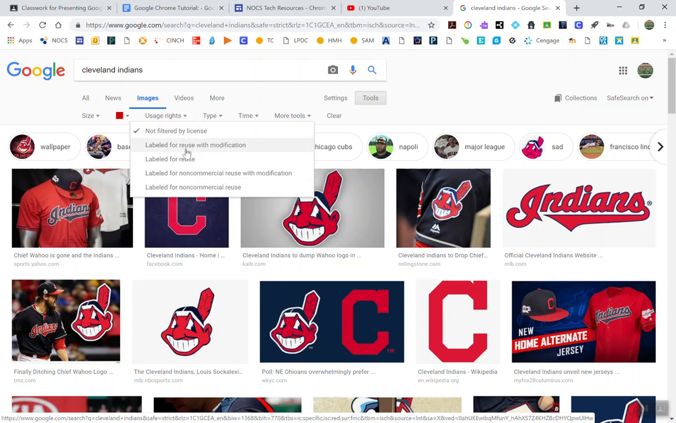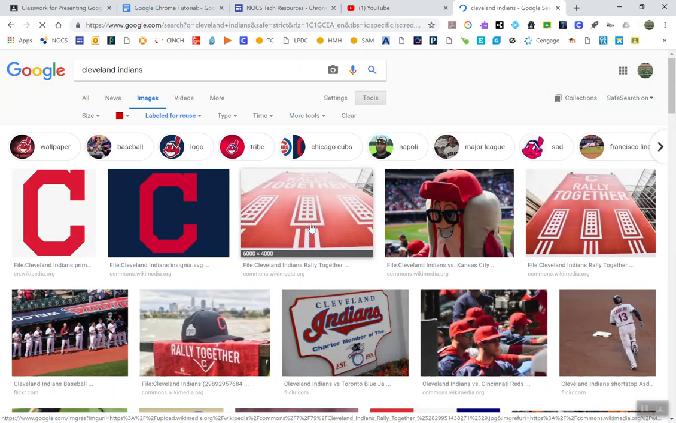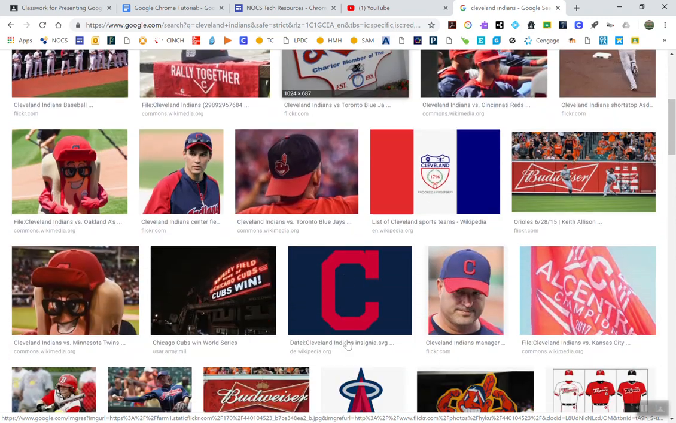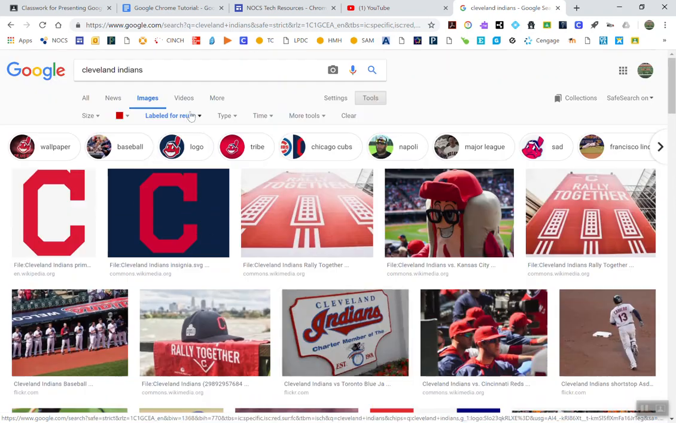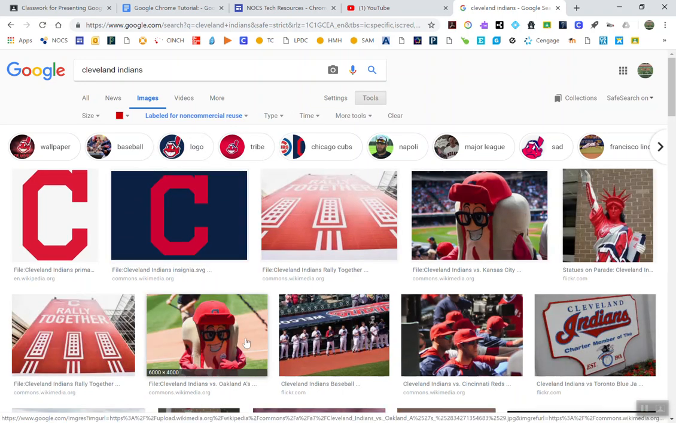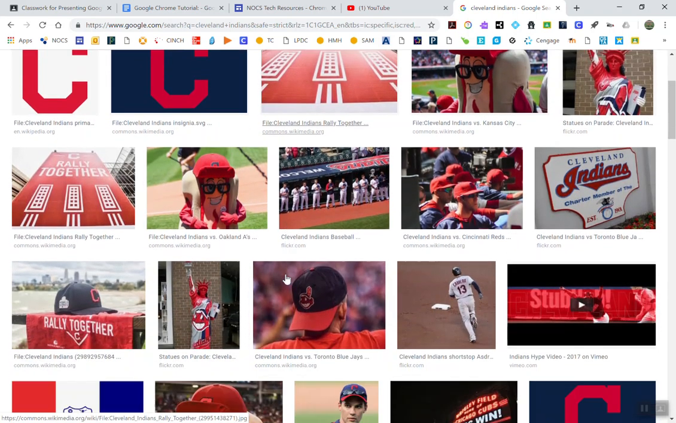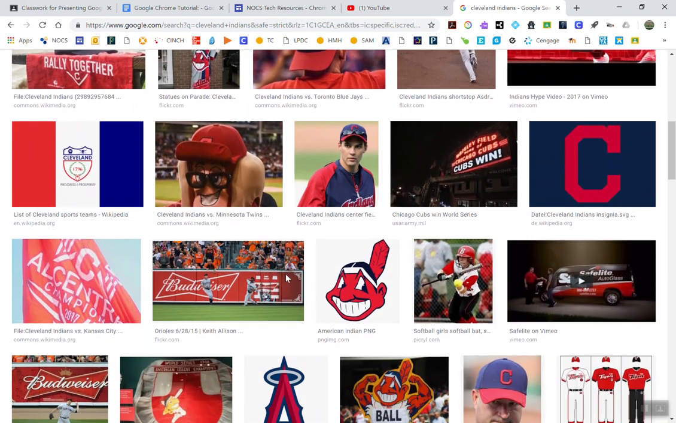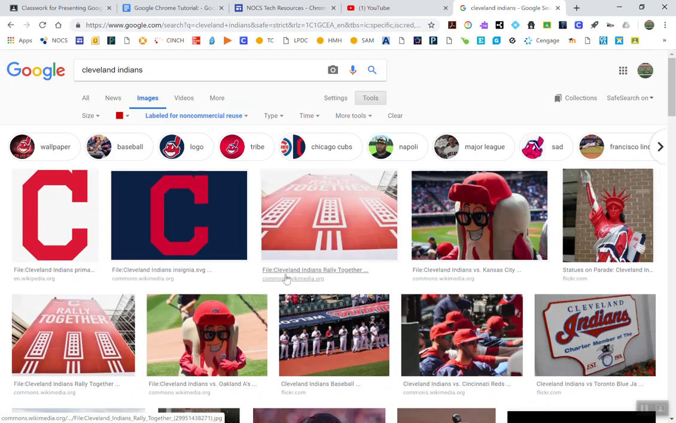So these two would mean that you would need to modify the photo in some form before publishing it. This labeled for reuse means that I can use this in anything and I will not be violating copyright. The same thing with the labeled for non-commercial reuse, because we're not selling this because it's an educational thing. We can use the images that come up that way.